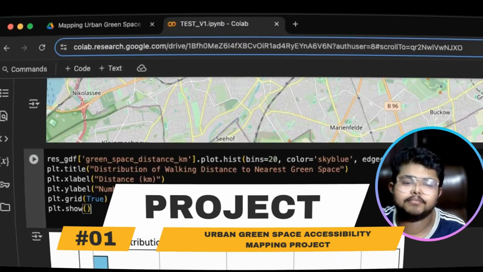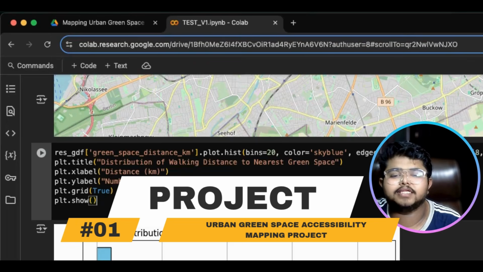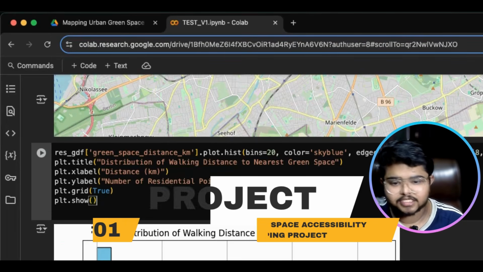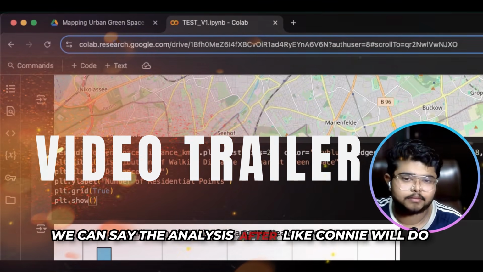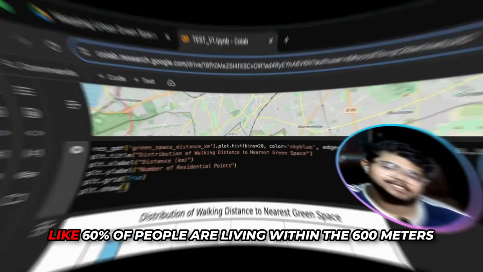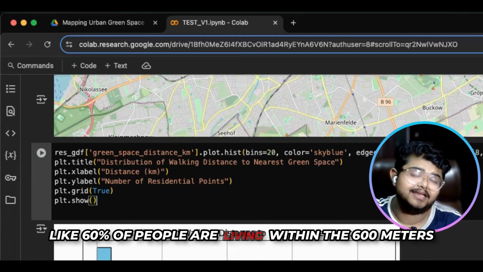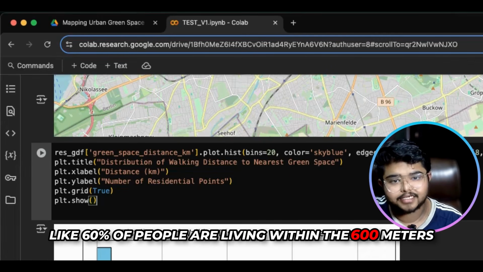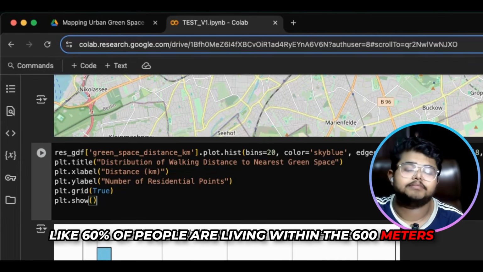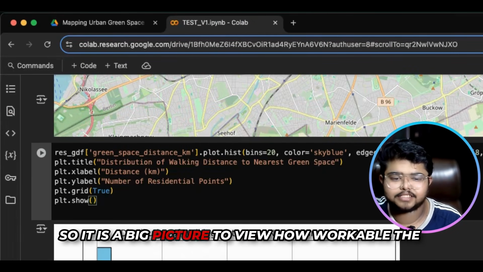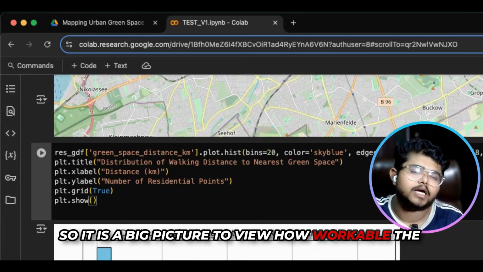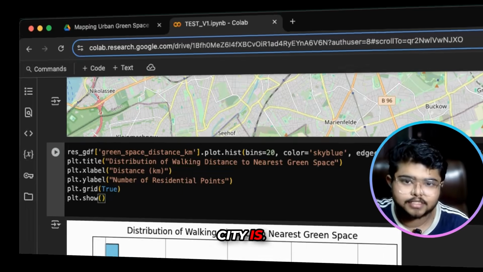a cumulative percentage of people who live within a certain distance of a green space area. So we can say, after the analysis is done, 60% of people are living within 600 meters, and 90% of people are living within 1 kilometer. So it is a big picture to view how walkable the city is.